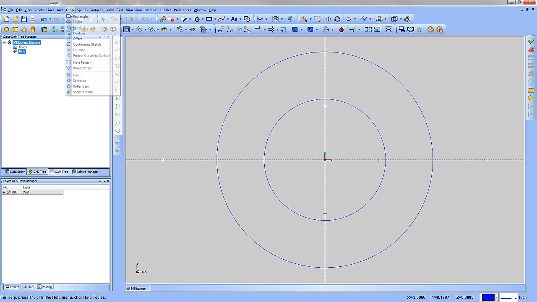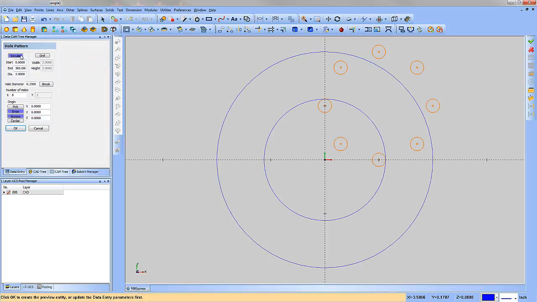So then we're going to go up to Other and then Hole Pattern. We're going to make our circular grid from 0 to 360 with a 4-inch diameter. Our hole diameter is going to be 0.5, and we're going to make sure we break those holes. And then our number of holes, we're going to put 6, and then we're going to center it right on XYZ 0, and then just hit OK. And then we can cancel out of this feature.